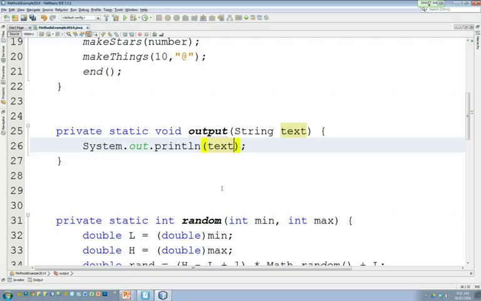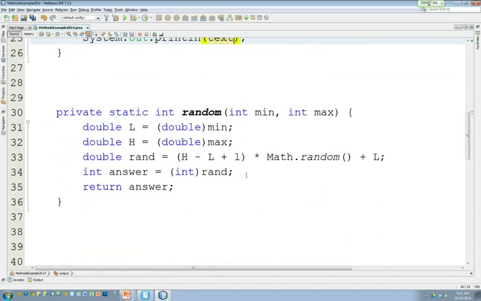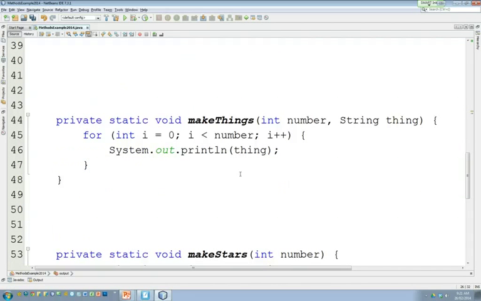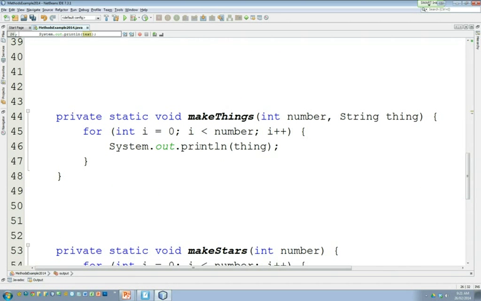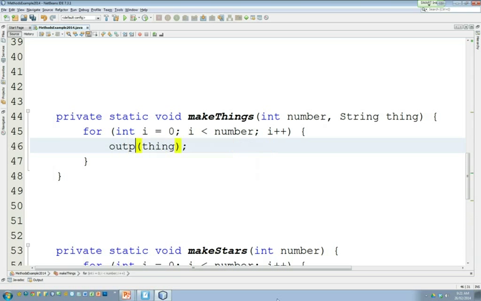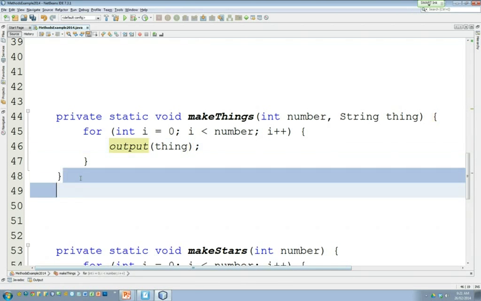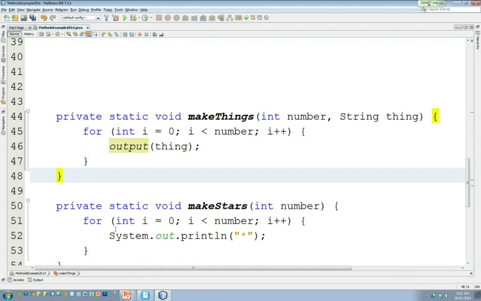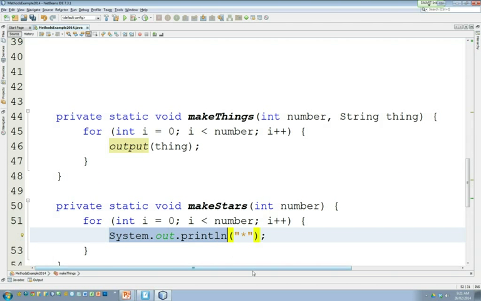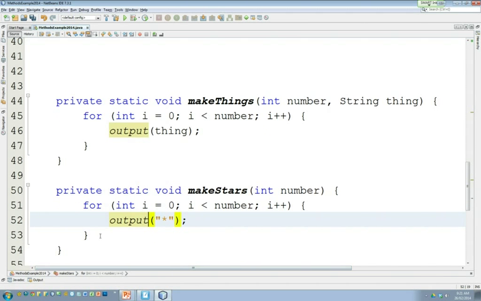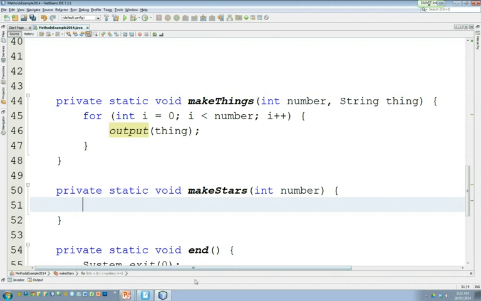So you're thinking, well, what's the point of that? Well, I'm going to go down to our method called makeThings. And instead of writing this, I'm just going to switch that to output. Right there. And similarly on makeStars, our method called makeStars, I'm just going to switch this to output. Actually, instead of that, here's what I want you to do with makeStars.